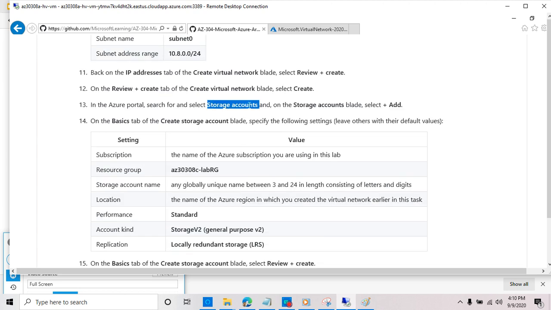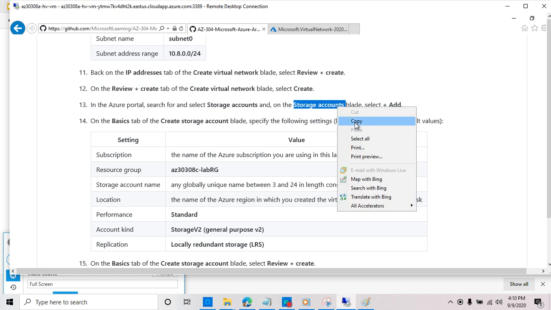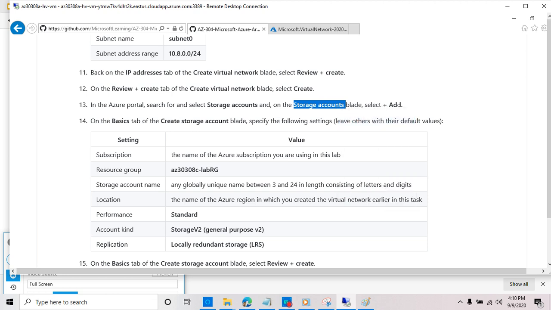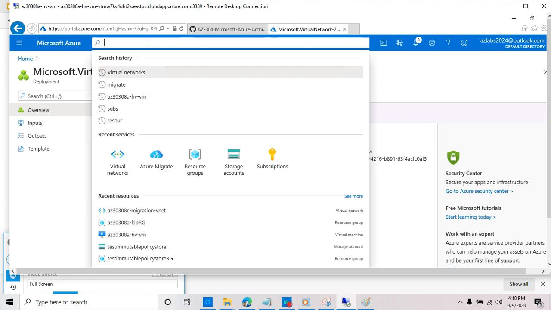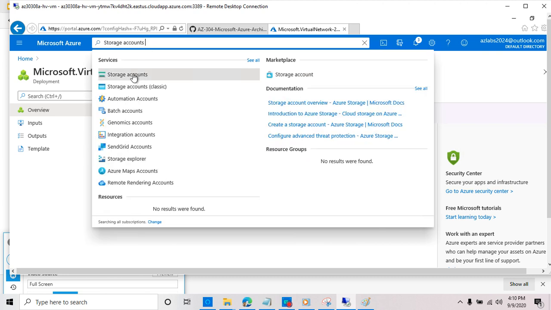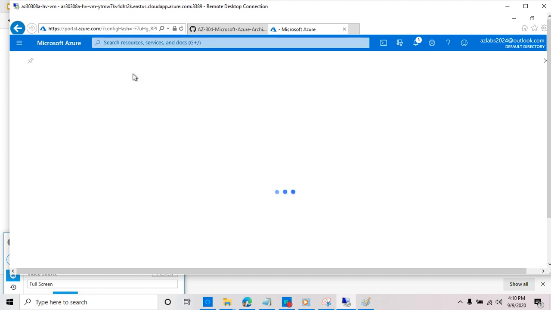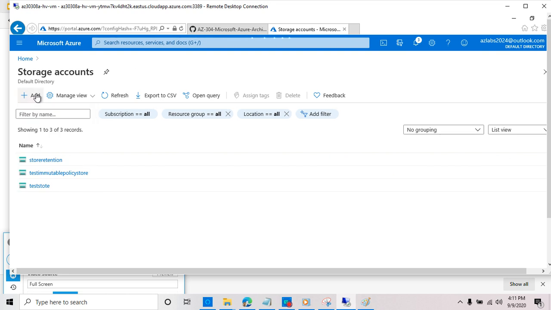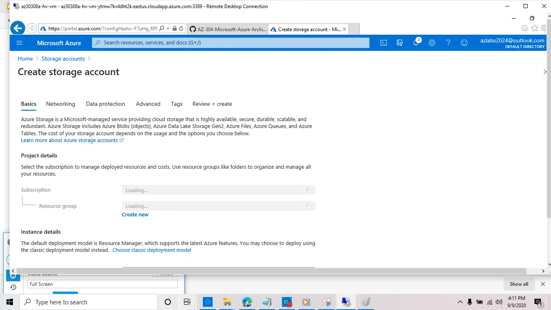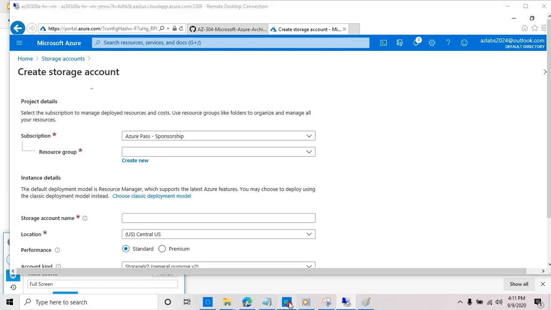Next we want a storage account. So again, we're going to search for storage account, and then say add. Okay, so let's go to storage accounts, and when this shows up, just select the storage account from here. To create a new storage account, you only need to hit the add button. So we are now adding a storage account over here.